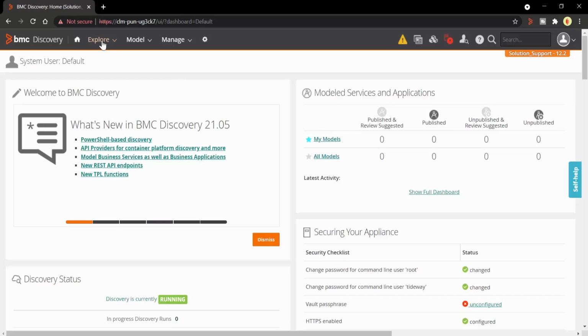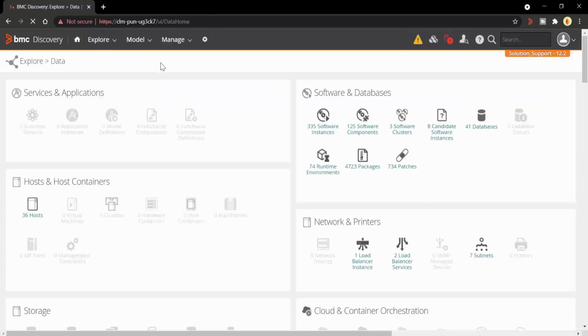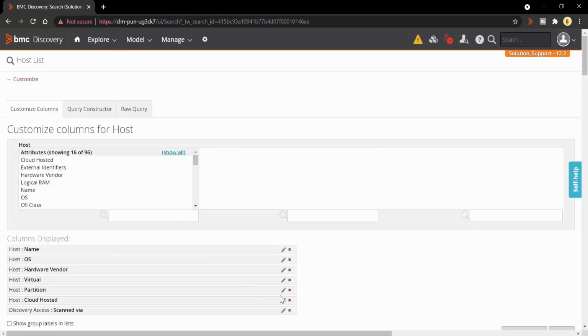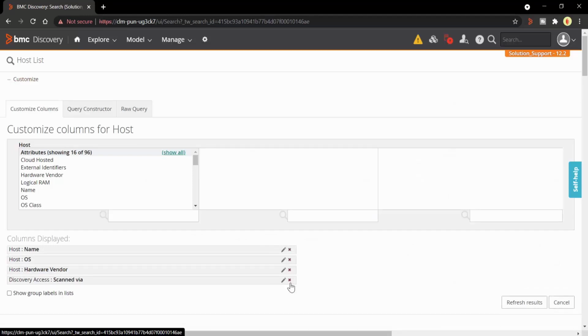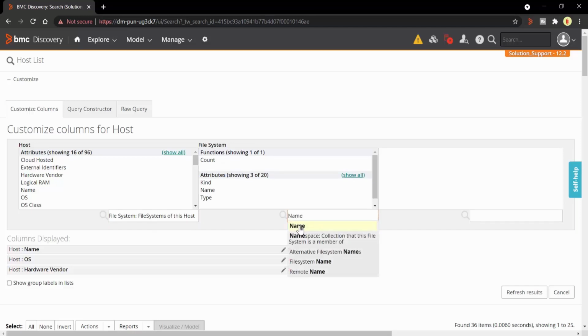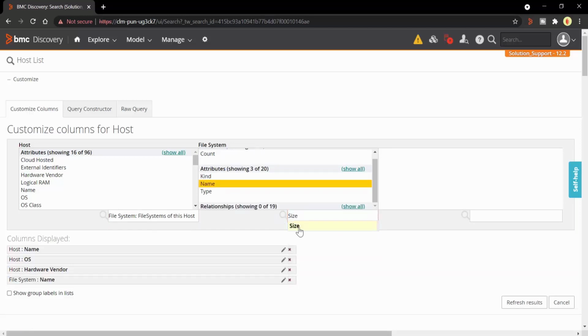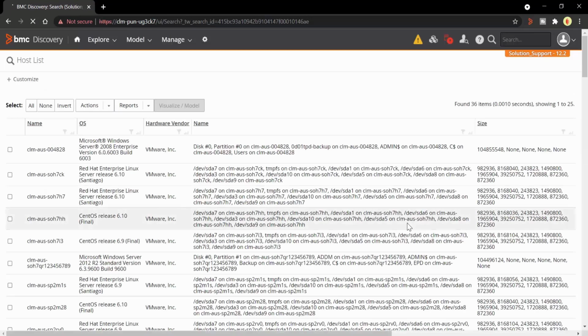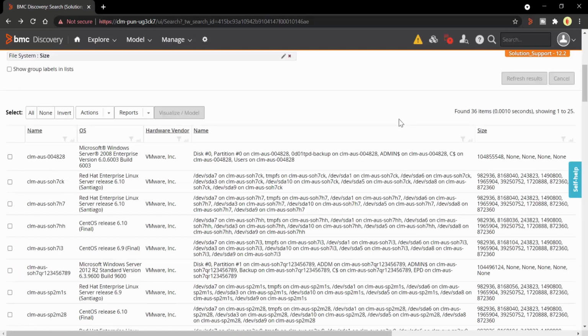Let's see a use case here. Click on Explore, then go to Data, open all discovered host, click on Customize, remove the attributes which are not needed, and let's search for file system details that are discovered on these hosts. From the file system section, select the name of the file system and the discovered size of the file system. Let's run this query. From the query output, you can see that all file system details are getting printed in one row.